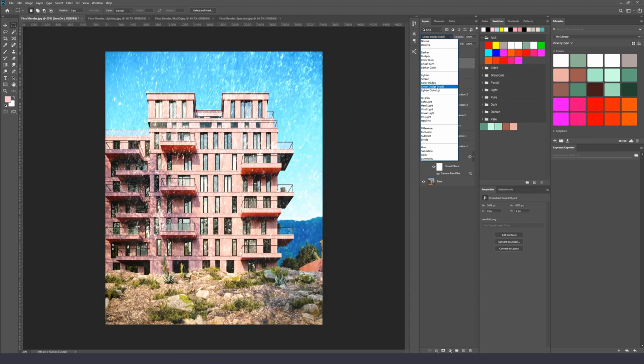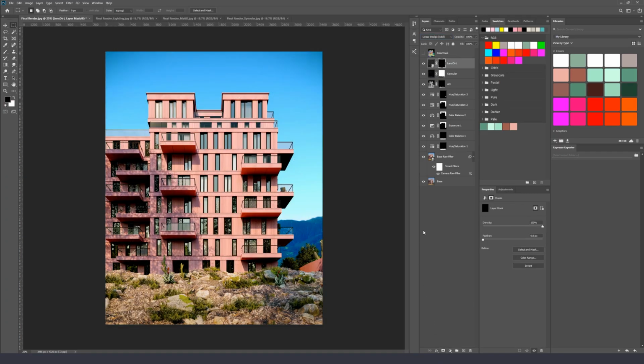No, sorry, to linear dodge add. And now I will create a mask. I'll make it black. I just want this around the edges a little bit of the building, so I'll create a shape like this, adjust. I think this is good. I'll click this icon here.